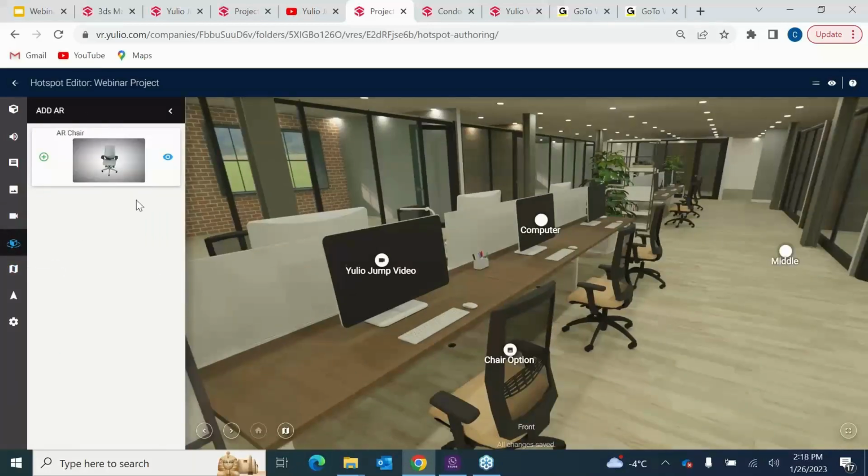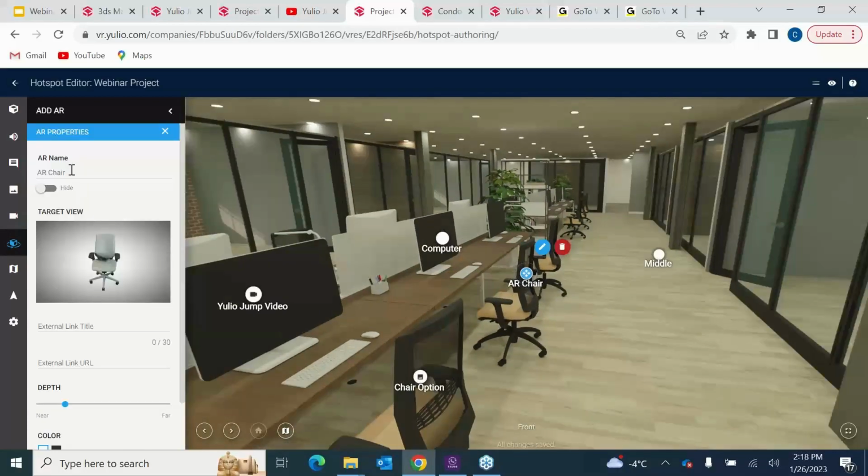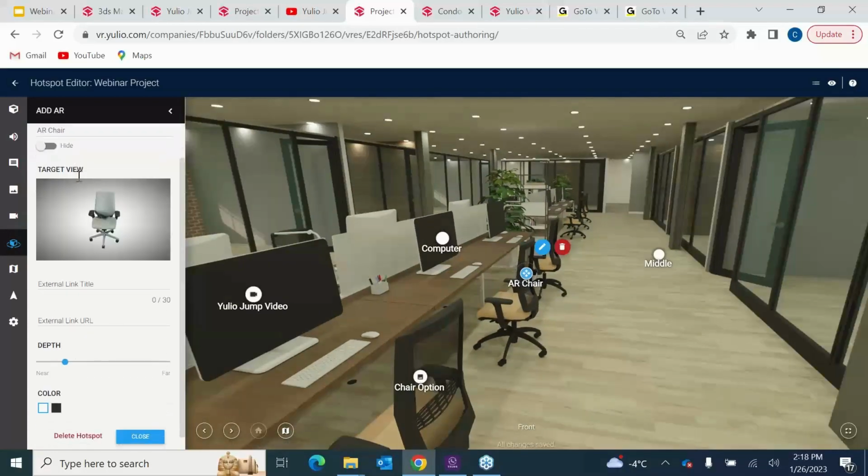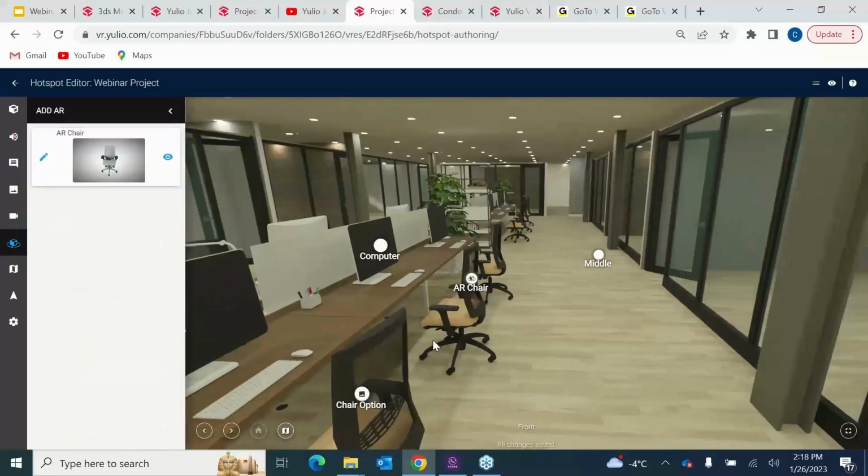AR, here again, you're just going to click and drag where you would like it. Perfect. And I'm going to keep the title. I'm maybe going to do a buy here again. Make it a bit further away in VR, and there's your AR hotspot.